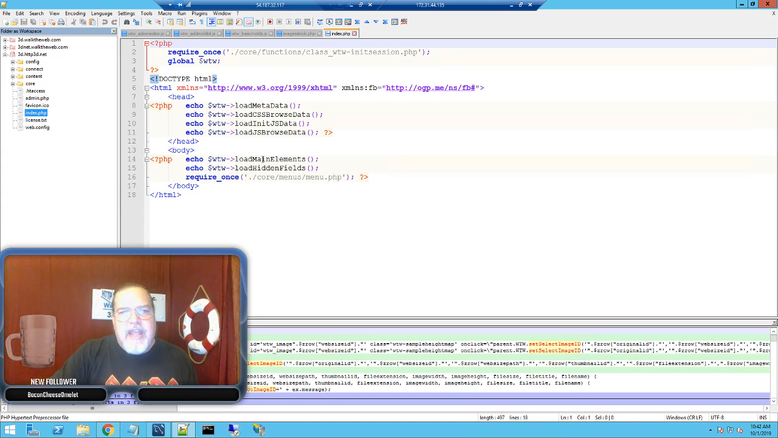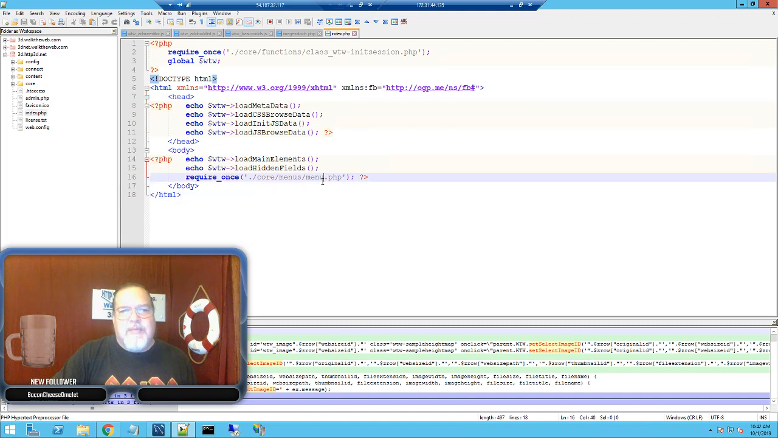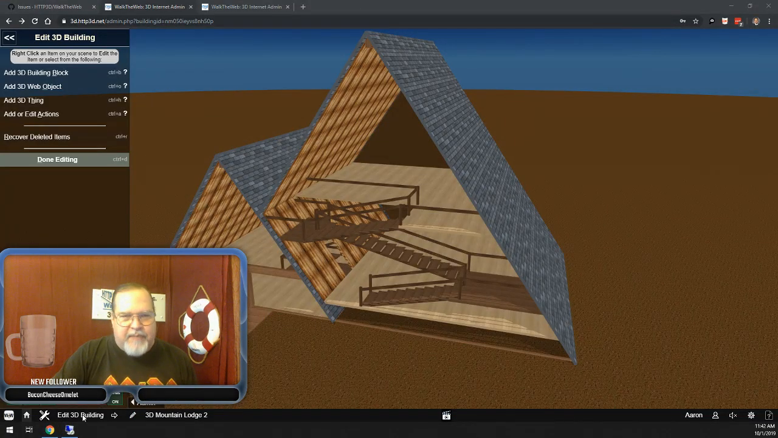Then we have the main elements, and then we have the hidden fields, which is kind of how I pass information back and forth. I'll show you that design, and then we have the menu that you're seeing. The menu is this bottom menu. So it's not the admin menu, it's this bottom menu that you're seeing that it's running from here.